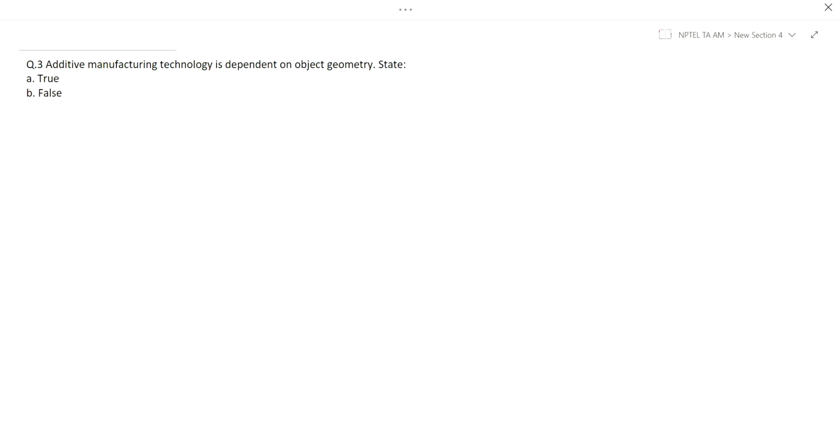The next question is: additive manufacturing technology, is it dependent on object geometry, true or false? Please answer. Okay. So for additive manufacturing technology, the option that is correct is that it is not dependent on object geometry. So we'll understand it clearly why.